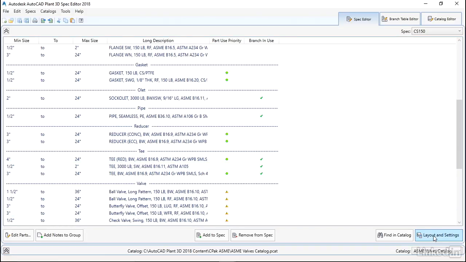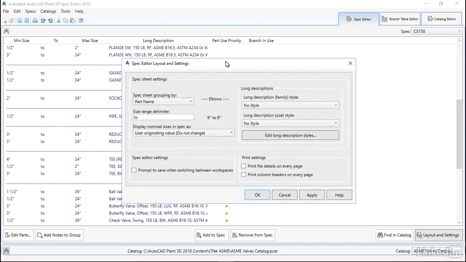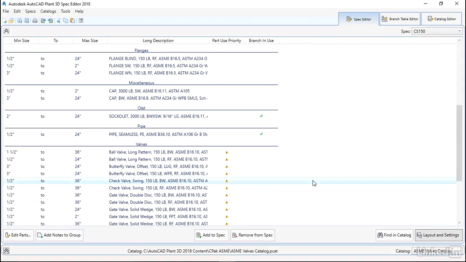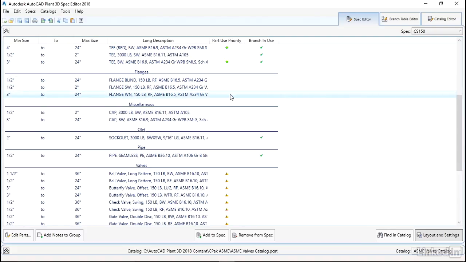The other item we have here is our layouts and settings. So let's take a quick look at that. What this does is just give us a different way to display what we see in this window here. For example, we're looking at each one of these. We have the elbow, we have the pipe, the reducer, the T, and under each of these headings are the different types of components. For example, the T, we're showing here the different types of Ts that are available. So I'm going to change this from a part name to a part category. And I'm going to apply and say OK. So you notice the headings have changed.